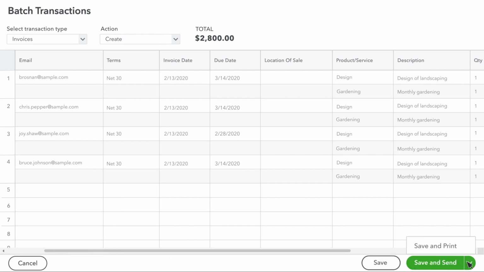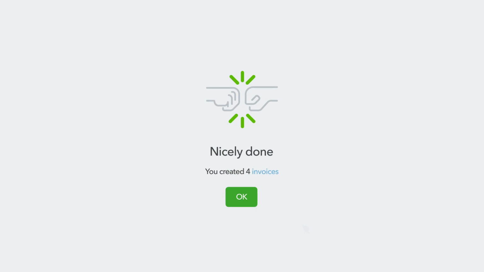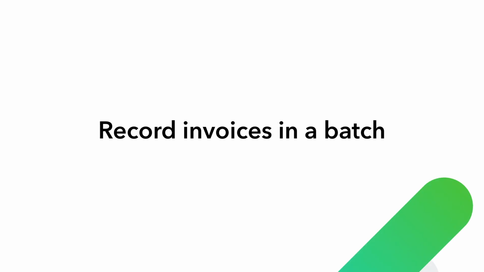Once you're finished, you can save and print or save and send your invoices to customers. If you've already sent your invoices, you can just select Save. Select OK. Now you're ready to save time and record invoices in a batch.